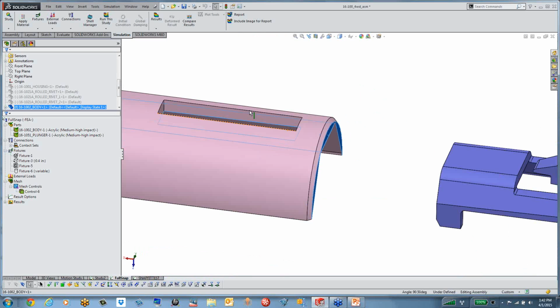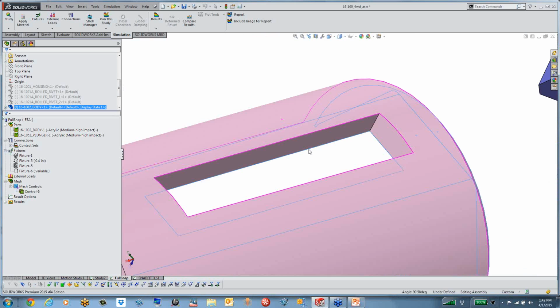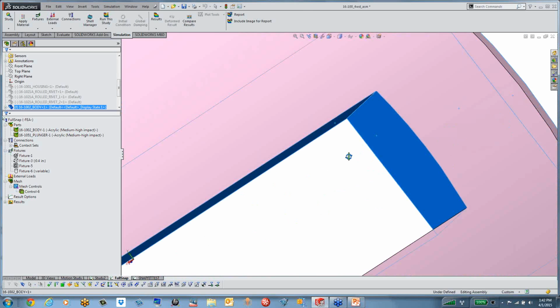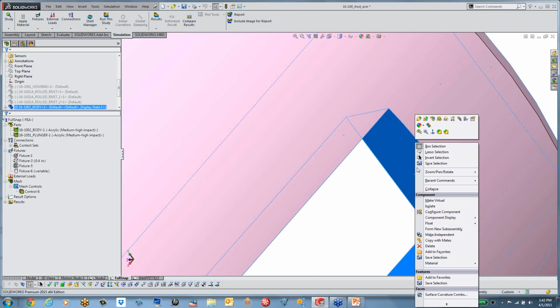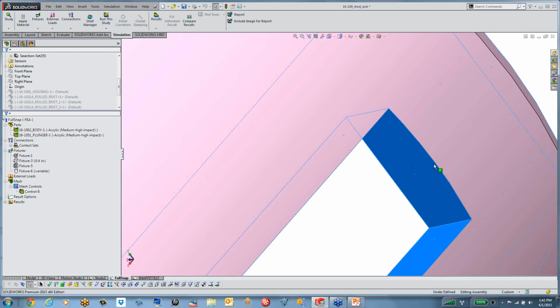Let's go to the slot area, and I'm going to grab all these faces over here, and then do the same thing: right mouse click and save selection. It creates a second selection. In my SOLIDWORKS feature tree, which is on the left side of your screen, you can see that second selection set. I'm going to rename that main body.